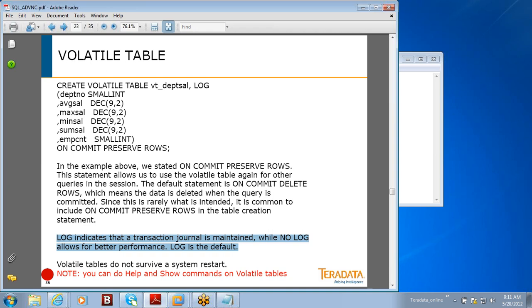If we don't maintain, the performance will be good because we don't have the overhead of writing all the transactions that happen on the volatile table. Otherwise, you can mention yes, so that all transaction logs are also stored for the volatile table. And volatile tables do not survive a system restart. Obviously, when the system restarts, the session will also go off. So once the server restarts and I establish my session again, I cannot see the volatile table which was created in the previous session.